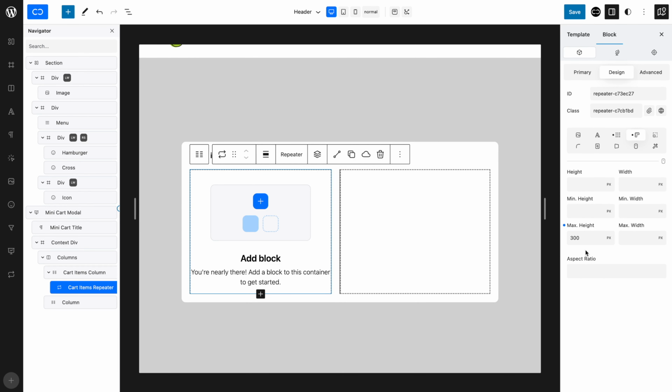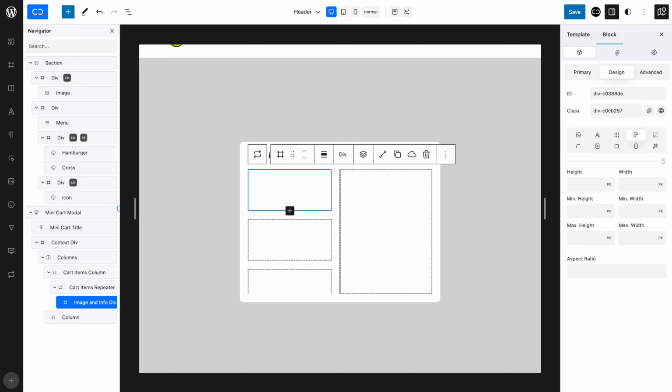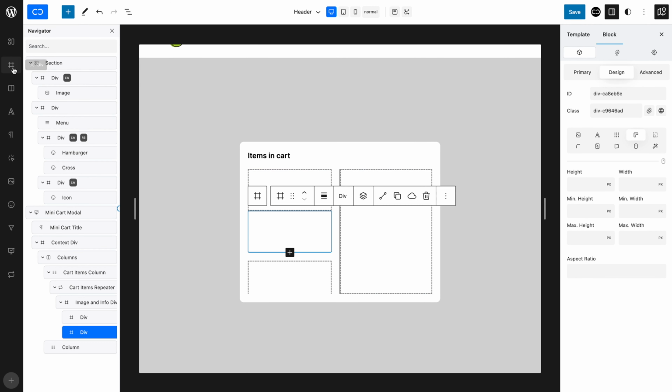Let's add a div to contain our repeater elements. Let's name it Image and Info div. With the Image and Info div selected, let's add two divs, one for the image and remove item icon, and the other for the information about the item. Let's name the first one Image div and the second Info div.